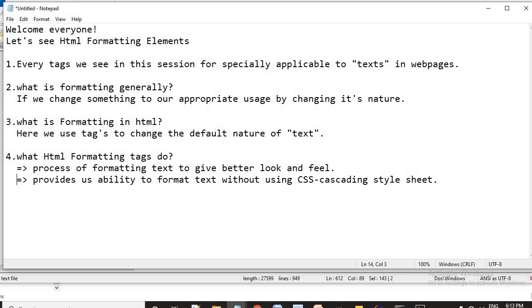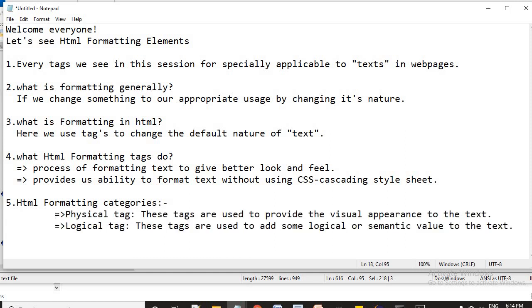What do HTML formatting tags do? They give a better look and feel to our web pages by formatting text. And we don't need CSS to use these formatting tags. What are all the categories in HTML formatting? They are physical tags and logical tags.